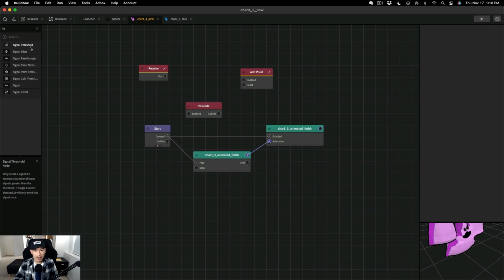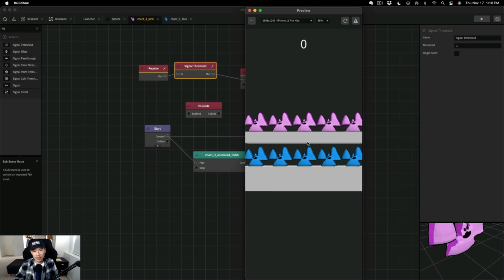I'm adding in the signal threshold again with the receive node with a threshold of 1. That's just how I think it works, that there should only be one signal. That's how it should work. Whenever I hit the blue character, this is actually incorrect. We hit the blue character and it's actually incrementing a lot of times. We hit 2 characters and we got a point of 13, which is incorrect.